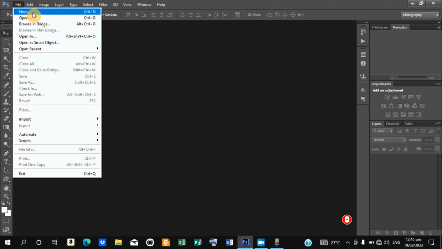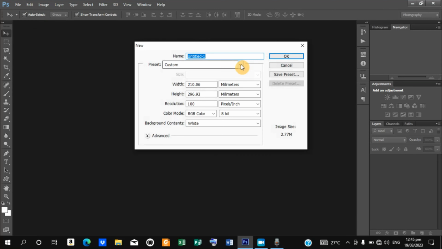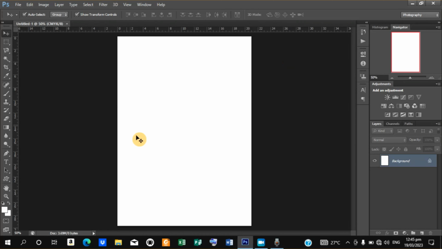So we go to File, then you select New, then you change the preset to International Paper, and the dimension we are going to use for our design is going to be A4 size. Then we change the resolution to 100, and the color mode, we change to CMYK. Then you click on OK. Then our background is set for us.